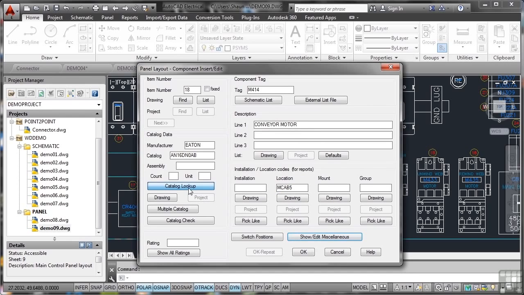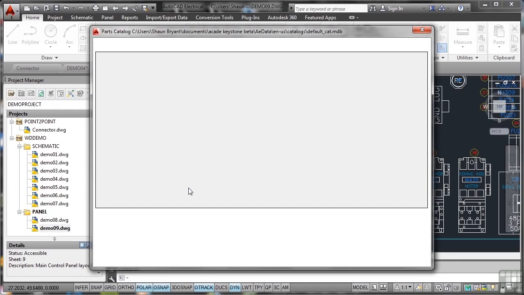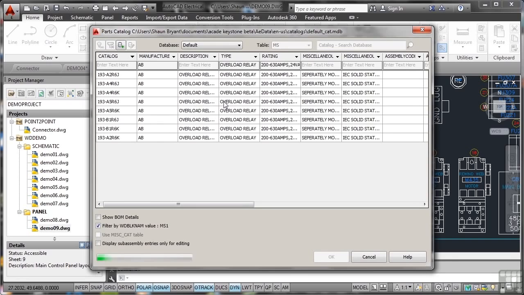Catalog lookup, I can go and look it up in the catalog if I wish as well. So the catalog kicks in, parts catalog, and you'll see there's my parts catalog there. It's an overload relay, and my catalog, as you can see, is loading up. The nice thing about this is actually a database. You'll notice it's an MDB file. So that can be read by things like Microsoft Access, Oracle, and so on. I'm just going to close that now.